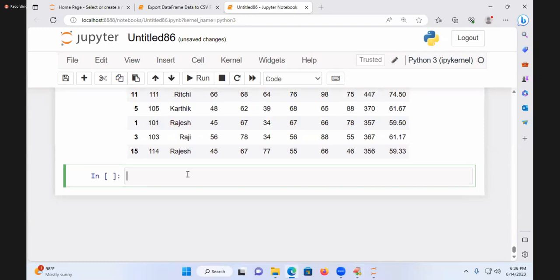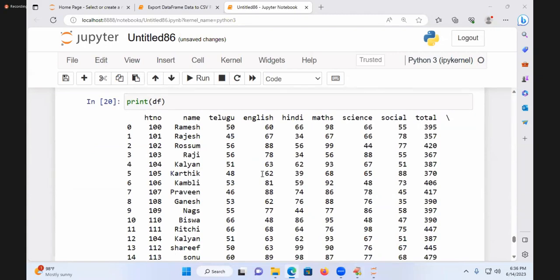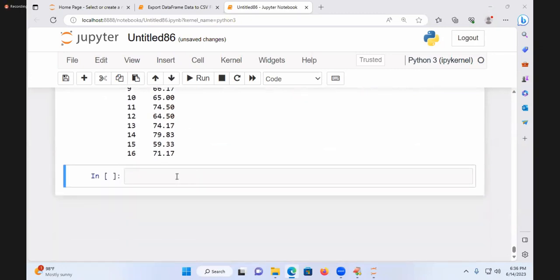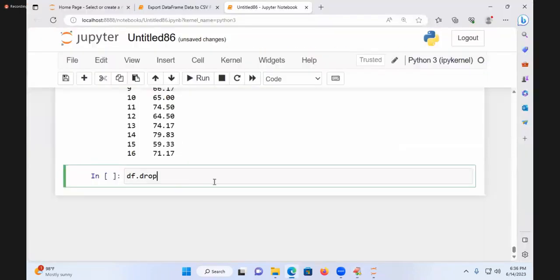Multiple formulas are available. Print df. This is my data frame. Now I want to remove percent. How do you remove percent? Come on. df dot drop. See the formula: drop, columns is equal to your column name. What is my column name?